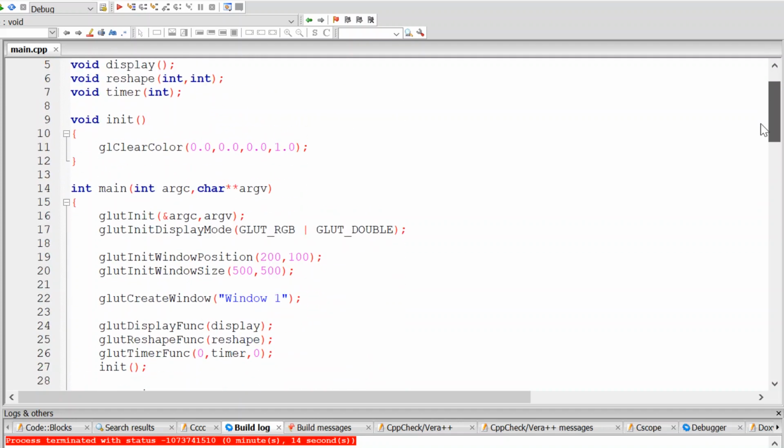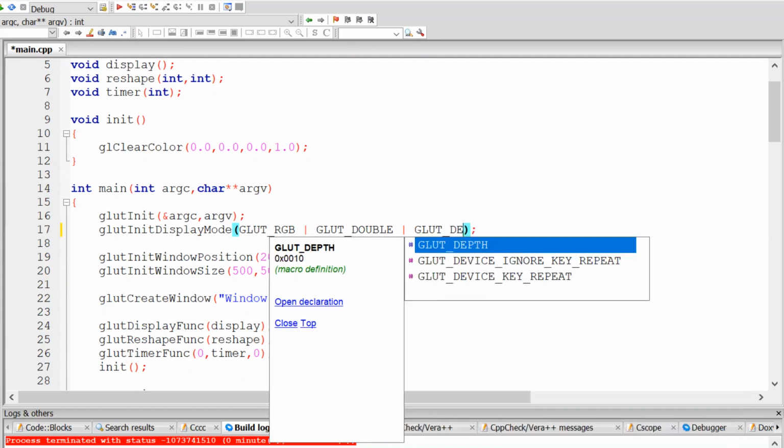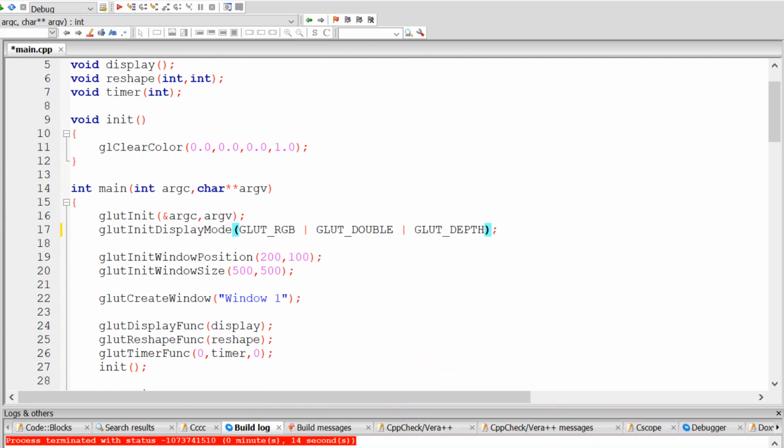To start with depth testing, we first need to request a display mode which has special memory reserved for depth testing. So our display mode will also contain GLUT depth. So we have our memory for using the depth testing.